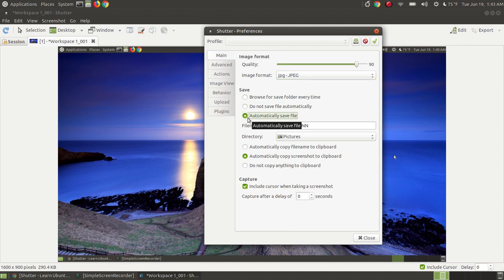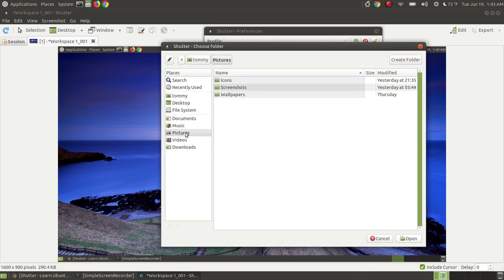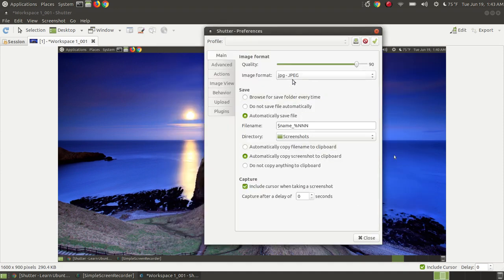By default, when you install it for the first time, it will automatically save the file and place it in the Pictures folder. You can change that folder. If you'd like to create yourself a screenshots folder, you can drop down and say, I'm going to go to another folder. Here I have screenshots. Hit open. That way, every time you save, or if you have automatic saving on, it will put it in your screenshots folder.